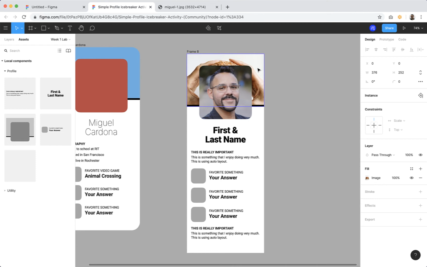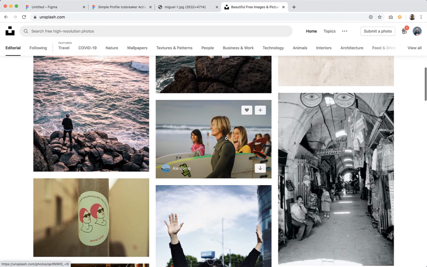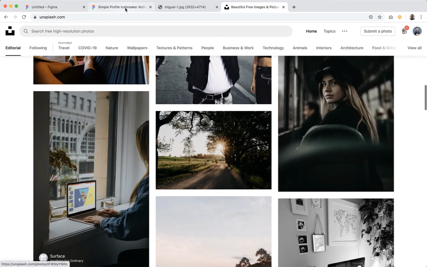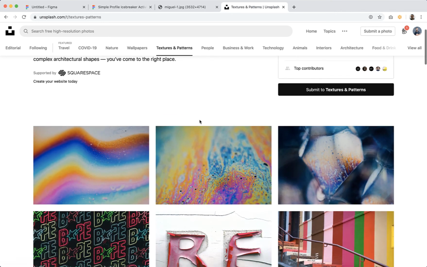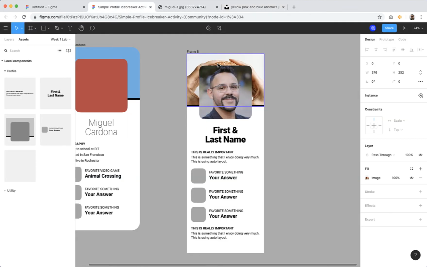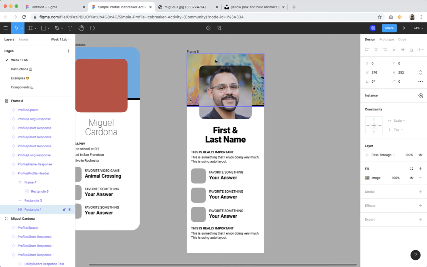Now, for the students, they might not have imagery that they want to work with immediately. So I highly recommend going to unsplash.com. Unsplash has a number of free to use photos that you can easily work with. I'm going to type in textures and patterns, and I'm going to look at this image right here, and for the sake of time, make a screenshot and paste that in by command clicking onto that shape.